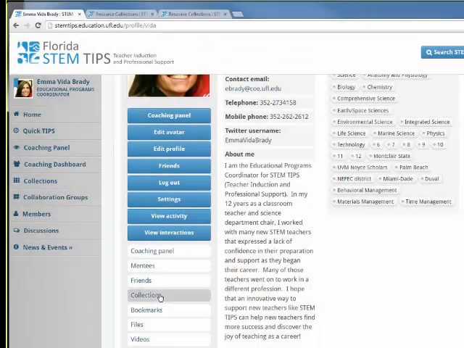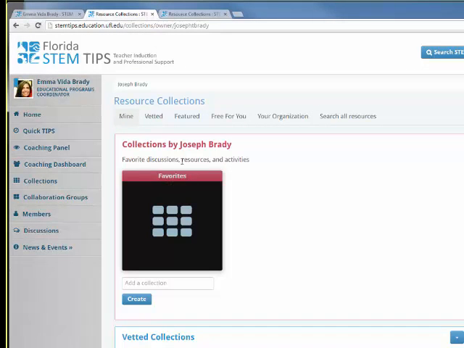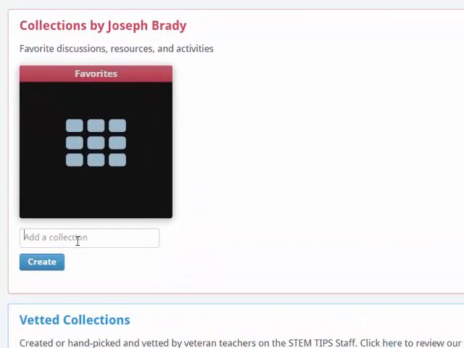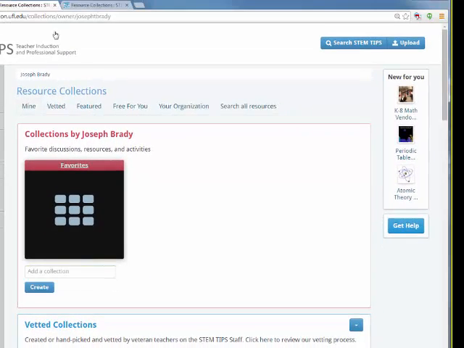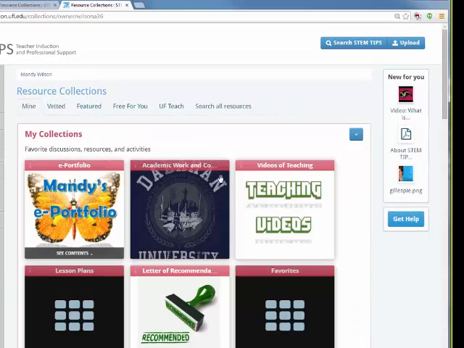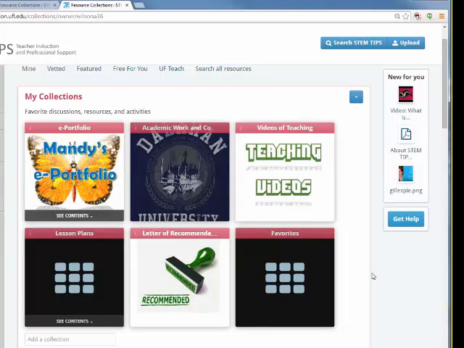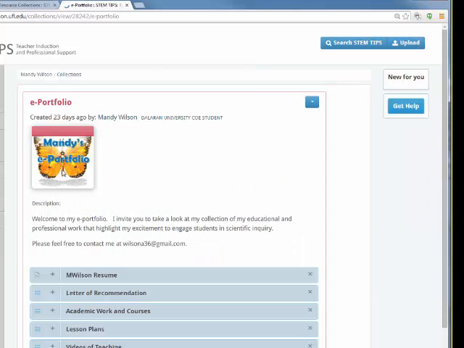When your account is brand new, you'll find you already have a default collection called Favorites. You can use this collection to gather resources you find along the way, but it's likely you'll want to create more specific collections to keep yourself organized. To create a new collection, type the name of your new collection in the box under your folders and click Create. Here, you can see that Mandy has already created collection folders that are useful to teachers and teachers in training. All the collections on STEM Tips have some common features and functions.